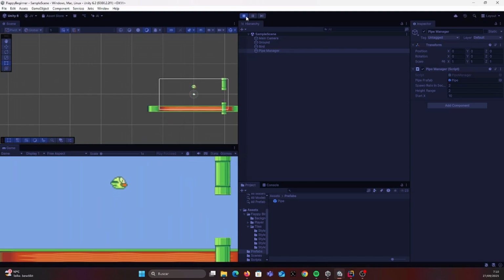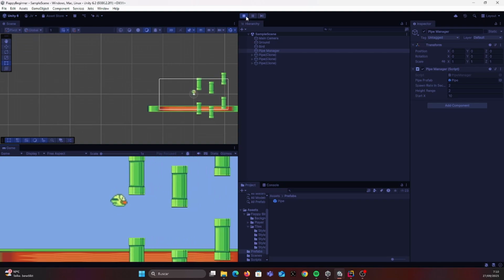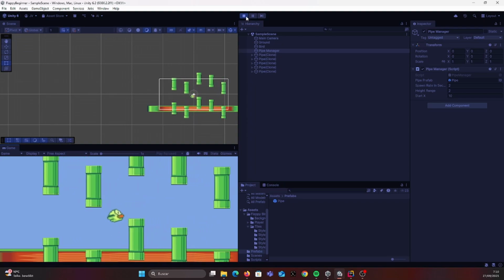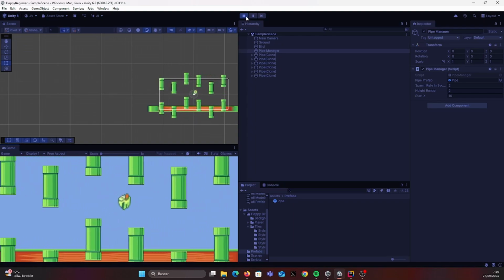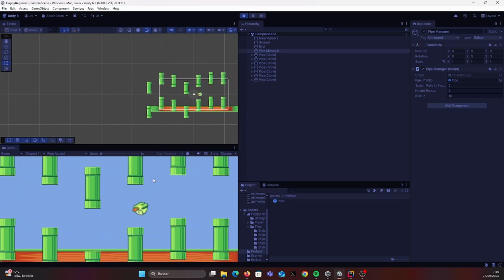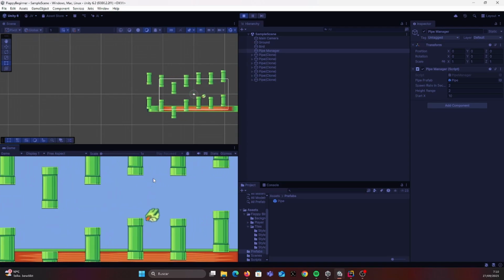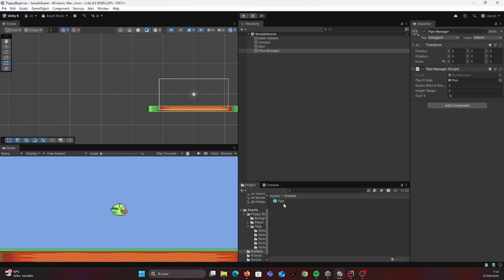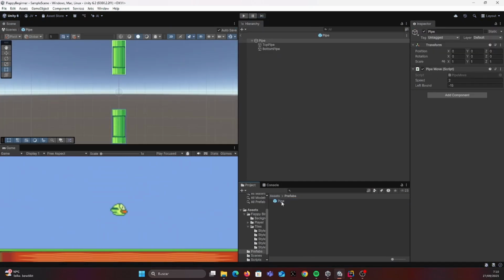And now we should see the pipes having different positions. Yeah, perfect. There is something I don't like too much, which is that some pipes are floating, which doesn't look too good, but we can solve that very quickly. Let's stop. Let's open the pipe prefab by double clicking. Let's zoom in.